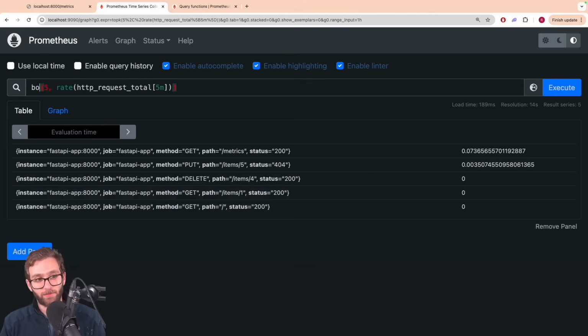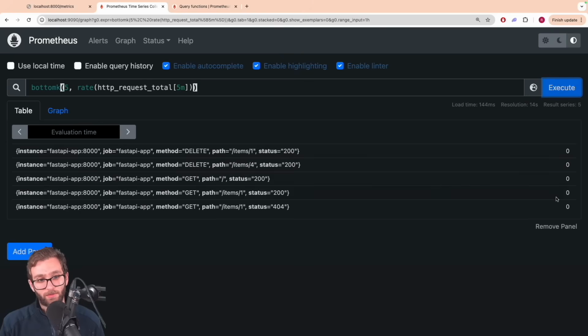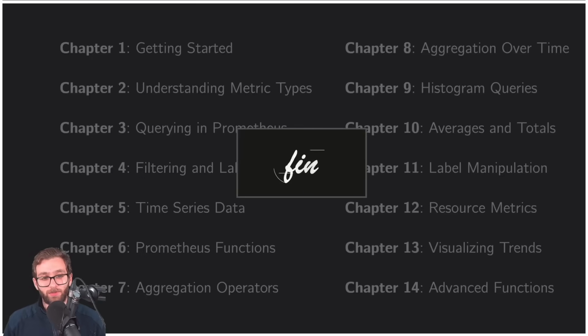And just like there's topk, there's also bottomk, but this one gets the bottom 5 values, which have the lowest request rates in this case. So you're just going to get 0 all around. And that's pretty much it for this PromQL guide.